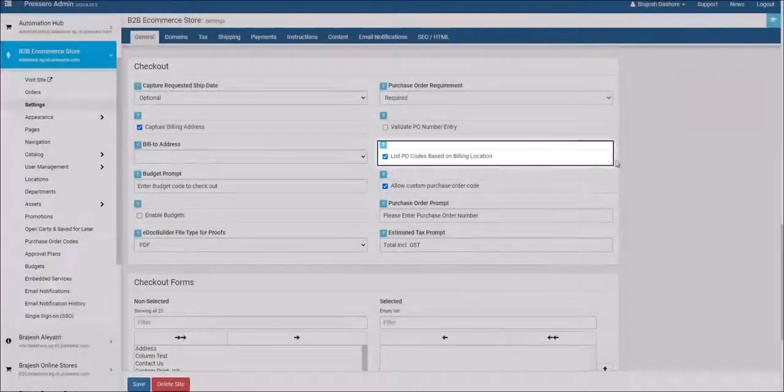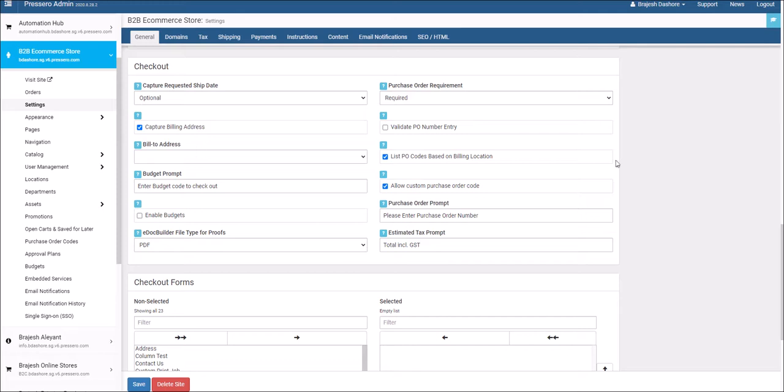List PO codes based on billing location, also for B2B sites only. On the checkout page of a B2B site, PO numbers can be displayed as a drop-down box if the site is set to collect a PO code. If locations are associated with the PO numbers, they by default will be filtered based on the buyer's primary location. If you check this option, the PO code list will be generated by Bill2 instead.